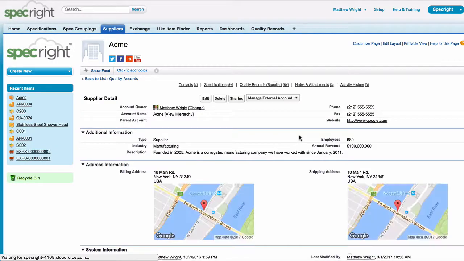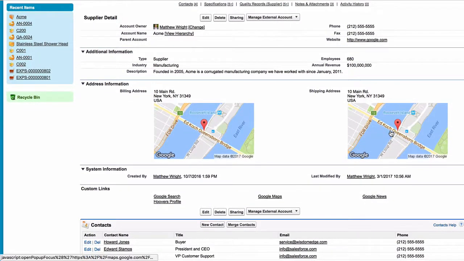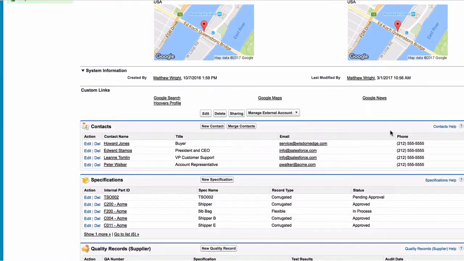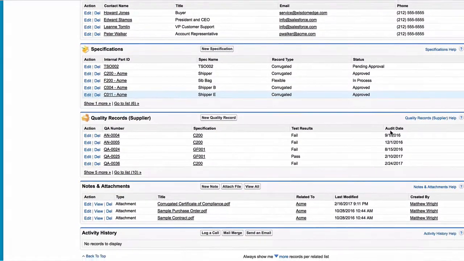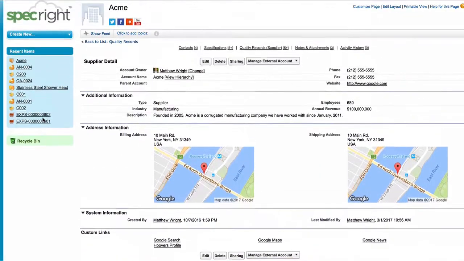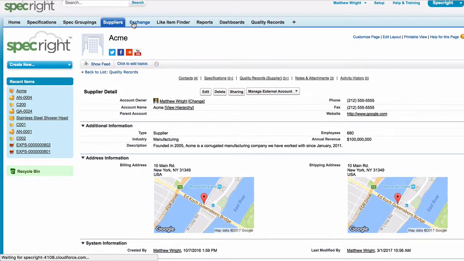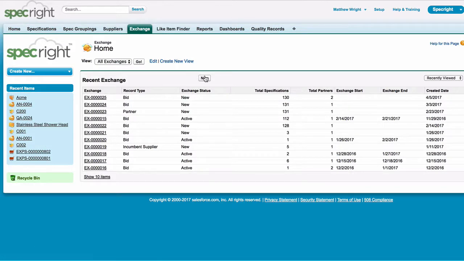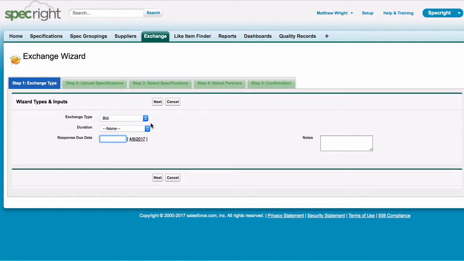Specright also offers supplier management capability. In a supplier record, you can store supplier contact details, non-conformance reports, certifications, contracts, and more. You can also easily see which of your specifications are produced or distributed by a supplier, as well as the accompanying quality records. For a more hands-on approach to supplier management, you can use our exchange tool to give your suppliers view-only or editable access to your specifications.